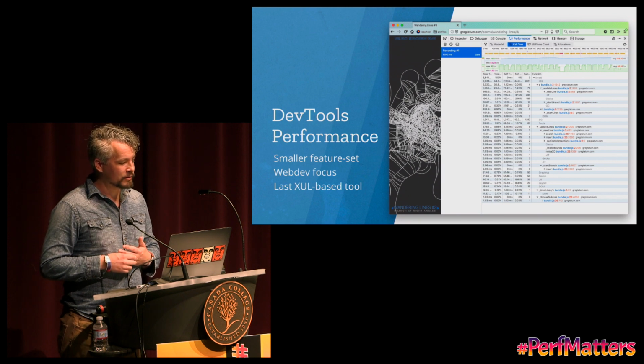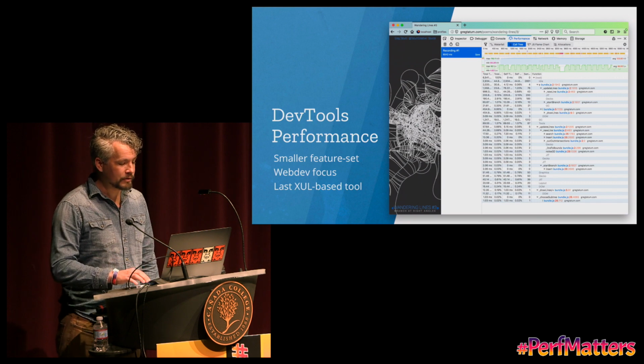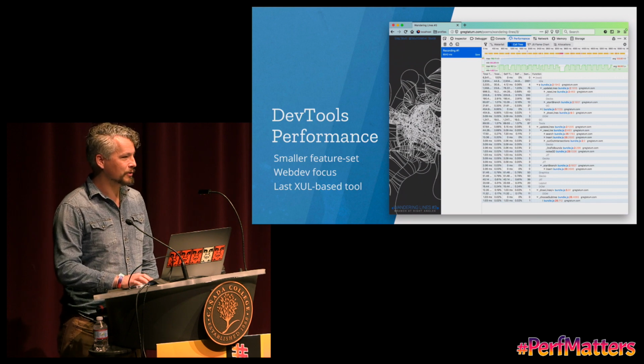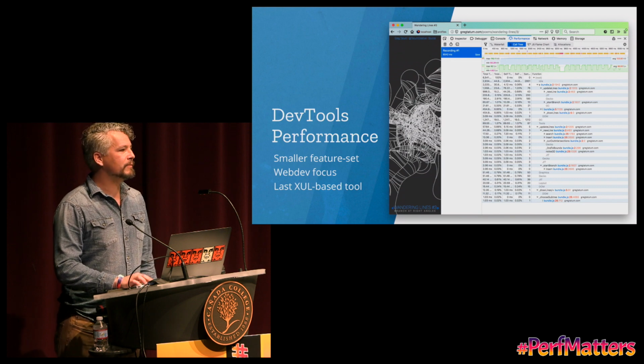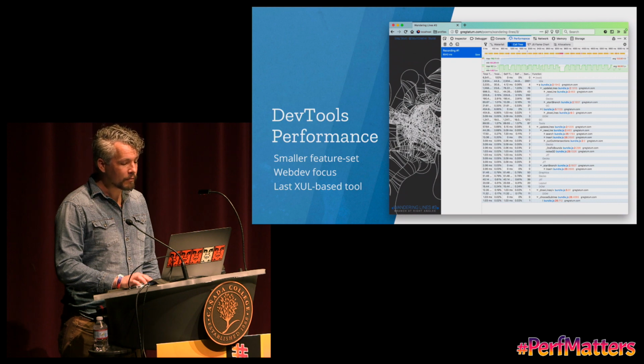But the problem is that those technologies were aging, and this was the last new tool built using a XUL-based layout, which is an alternative to HTML. So there needed to be some significant investment to bring this tool up to date.